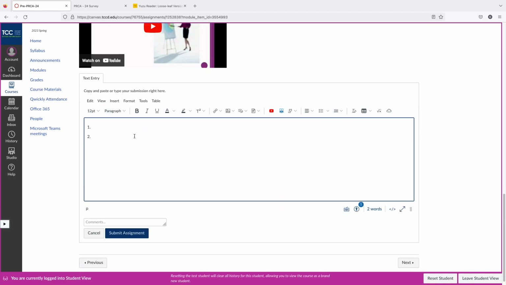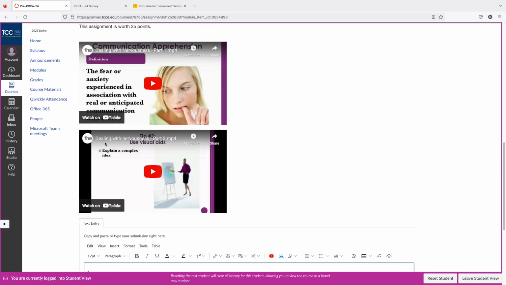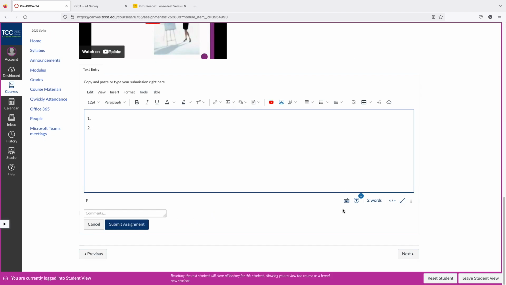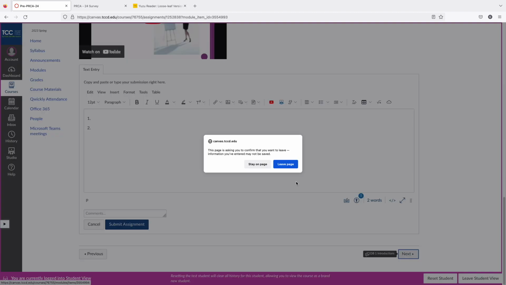Once you have typed out a complete sentence, remember, a 1-sentence response is not going to give you much credit. This is worth 20 points, and make sure that you answer the question in detail. Then once you have answered the questions, click on Submit Assignment. Then you'll go on to the next assignment.